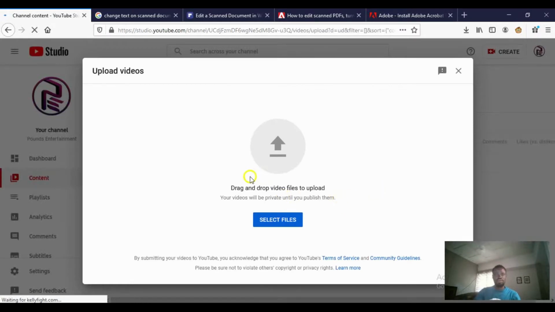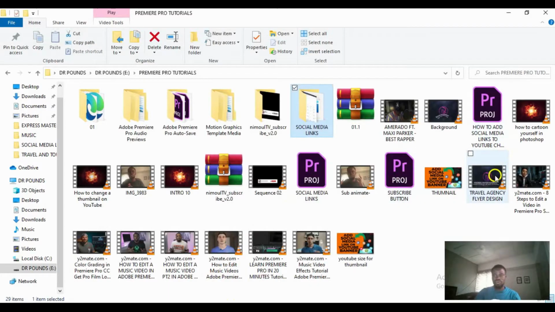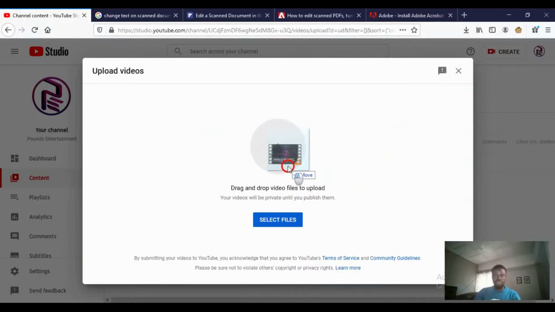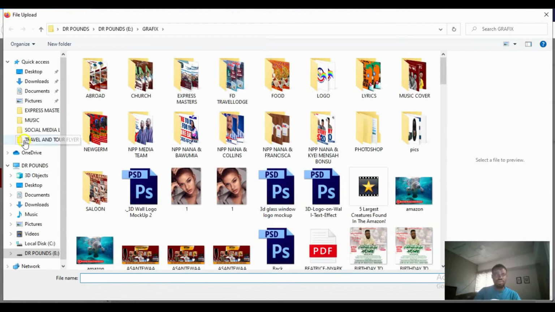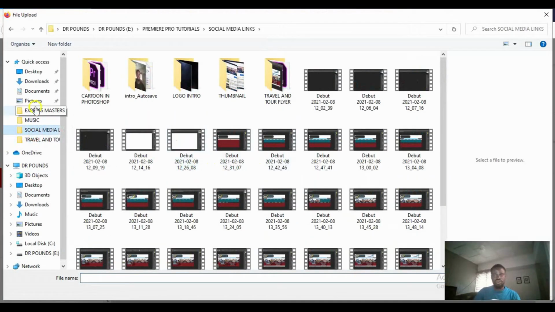Okay, it says upload videos. Drag and drop video file to upload. Your videos will be private until you publish them. You can either choose to drag your video here to upload, or click on select files. You go to where your video is.